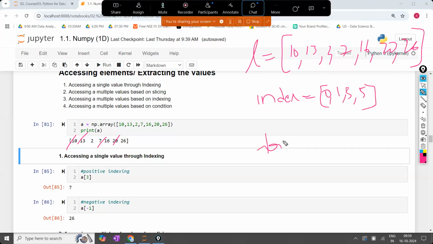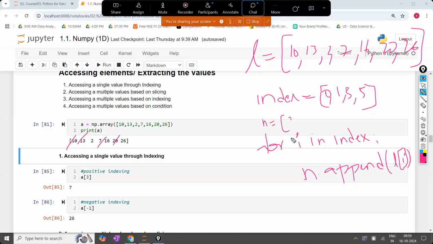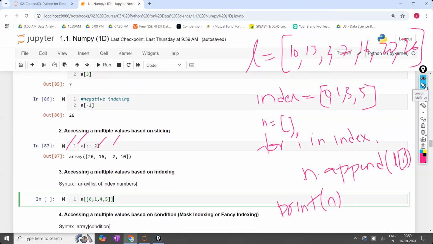Now for i in index, n.append(L[i]), where n is equal to an empty list, print n. Now the same thing you are going to write here.